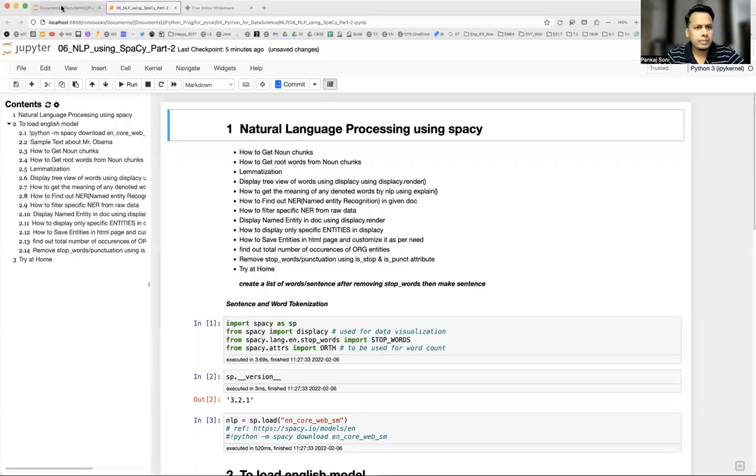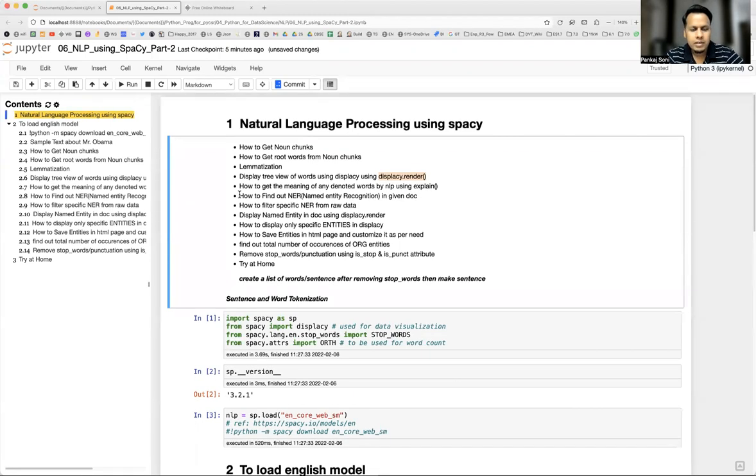Okay, guys. So these are the topics I'm going to cover today. We'll see first noun chunks and how to extract the root word from the noun chunk, and how we can do lemmatization in a very effective way using the Spacy library, and how to do NER or part of speech visualization using the displacy function, which is provided by Spacy. This is one of the best visualizations for text data in the Spacy library. Then later we'll see how we can find NER, how we can do the visualization, how we can filter the specific given NER from the raw data. Okay, then how we can do the visualization.